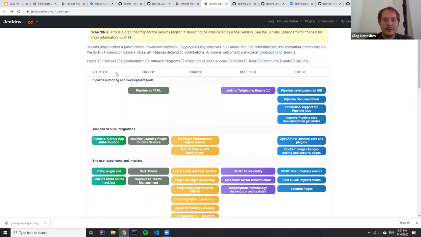Then the transition to release happens when the initiative is considered to be largely complete. Thank you. Thanks very much for that clarity.